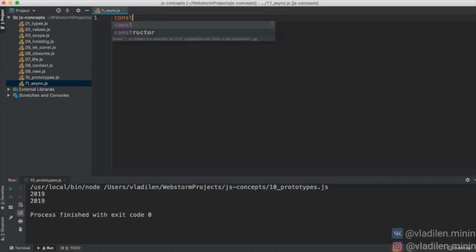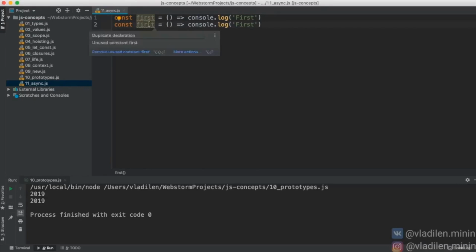So let's break down a very simple example. For instance, I will create a few functions, like arrow functions, that will simply log the message first to the console. Then I will have second and third.